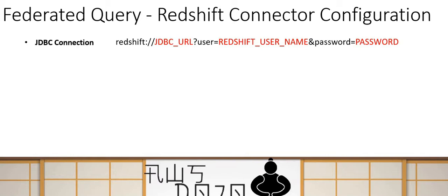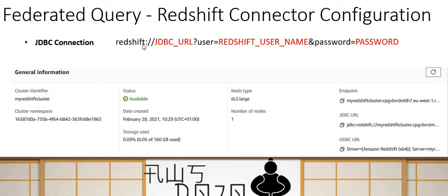in the JDBC connection. Now, in order to populate this value, you can see that in your Redshift configuration, you have your JDBC URL. This JDBC URL you take from here and replace over here. So in this whole JDBC connection string, this JDBC URL gets replaced here, and then you provide your Redshift username and Redshift password. This is the one thing you have to provide into your Lambda function.